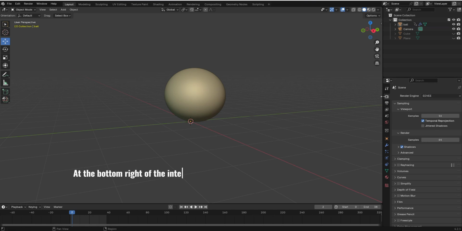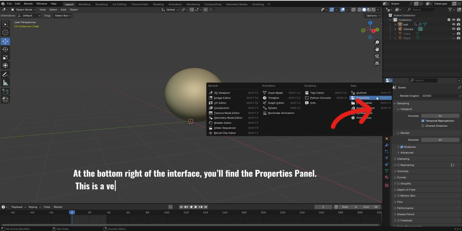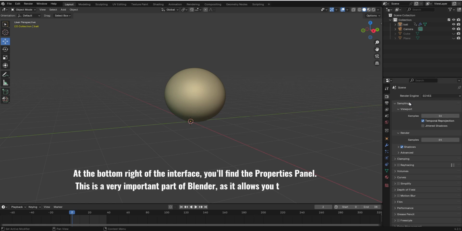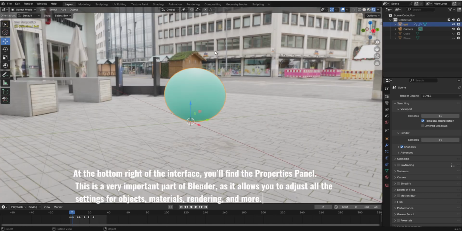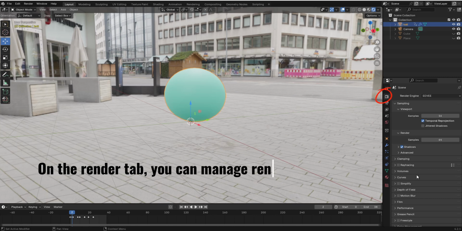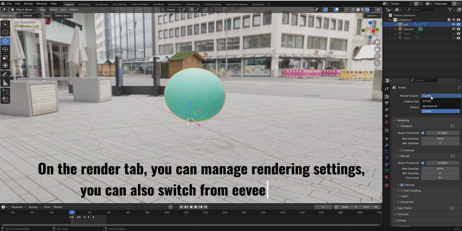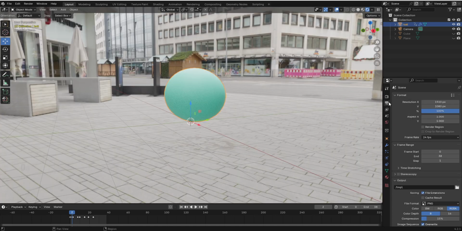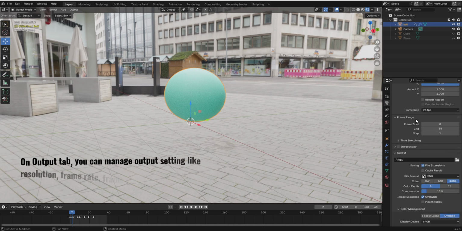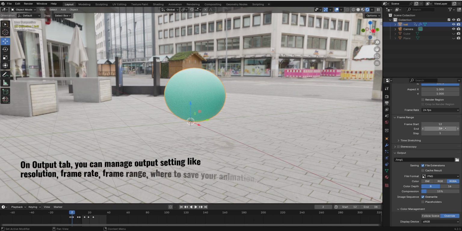Next, at the bottom right corner, we have the property panel right here. This is a very important part of Blender as it allows you to adjust all the settings for objects, materials, rendering, and more. On the render tab right here, you can manage the rendering settings. You can also switch from EEVEE to Cycles. On the output tab right here, you can manage output settings like the resolution and the frame rate. You can decide how many frames per second you want to render your animation. You can decide when you want your animation to start, as you can see right here, and you can also decide when you want your animation to end, as you can see right here.